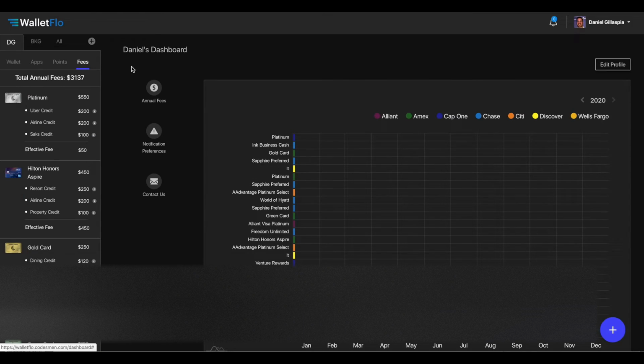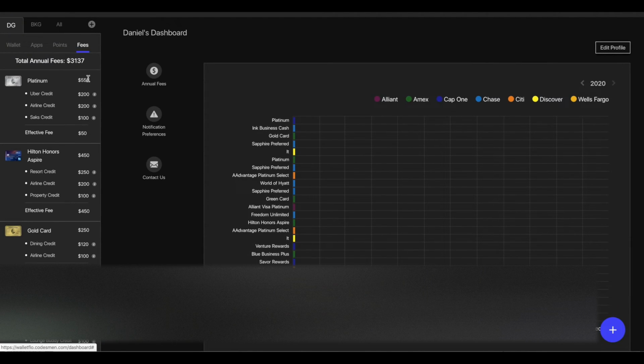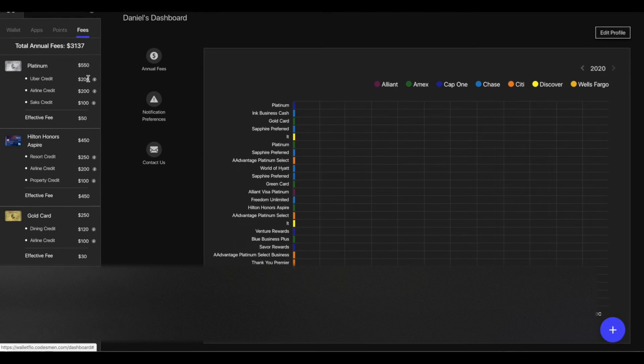So the final tab is the fees tab. So all of your annual fees are going to be added up here, and you'll see them clearly stated at the top, and they will be organized based on a descending order with the highest annual fee at the top. And underneath each annual fee, your credits will be listed. So this is a great way to just keep track of all of your credits for your credit cards.